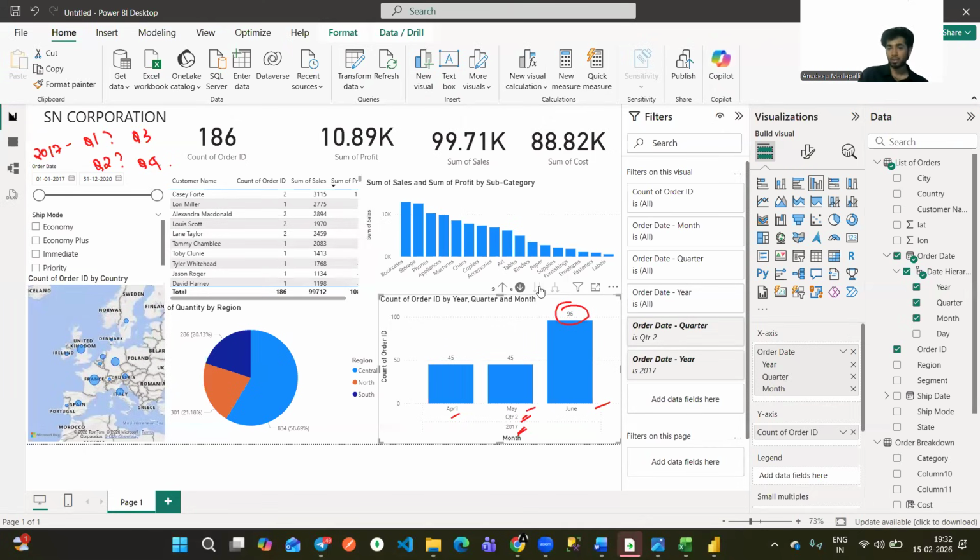There are more options in this. I'll talk about these more options in the upcoming workshop. But for now, just know this. If you click this, you'll be able to go down the hierarchy. Drill down means from year, you'll be able to see what is happening in quarters. From quarters, you'll see what is happening in months. From months, you'll see what is happening in days. This is called drill down.